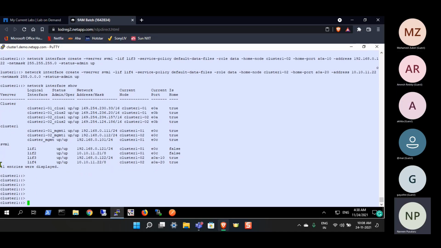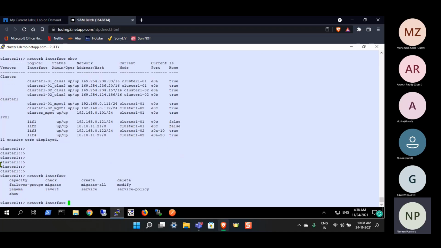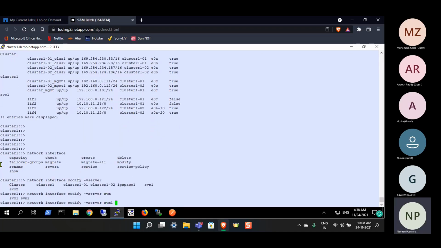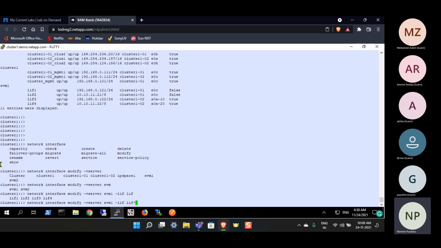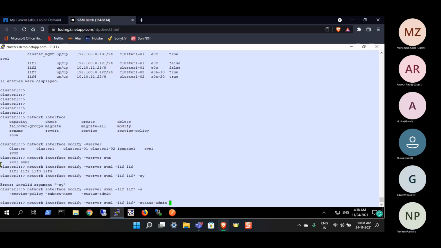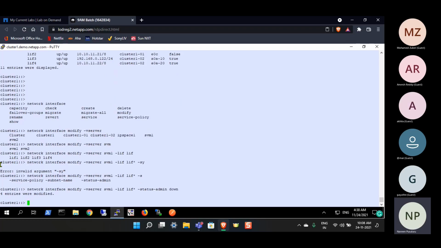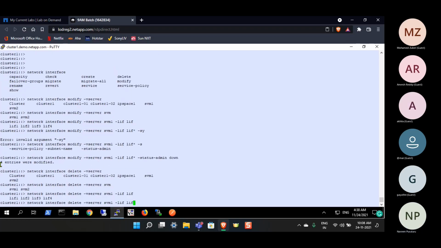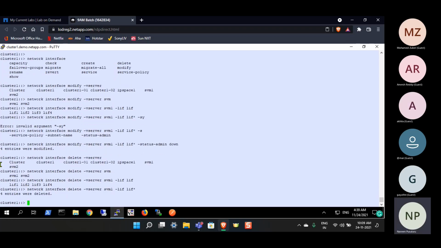So same thing. Whenever you want to clean the configuration, first you need to bring the LIFs down. Network interface modify, server name, LIF name, status admin down. I'm bringing all the LIFs down, 4 LIFs. Okay. Now I'll delete all the LIFs. Interface delete, server name, LIF name. I'm deleting all 4 LIFs.